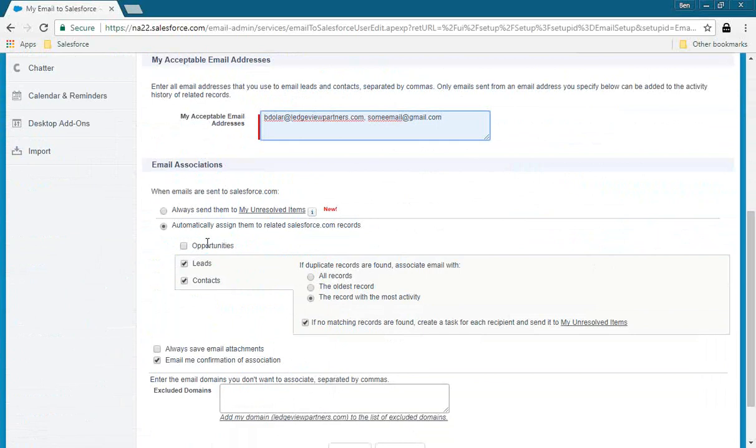And then lastly, further down is this email association section. From here, you want to go through and decide what you want to automatically try to link against: opportunities? Leads and contacts are on by default. You can decide whether you want to keep those on or off.